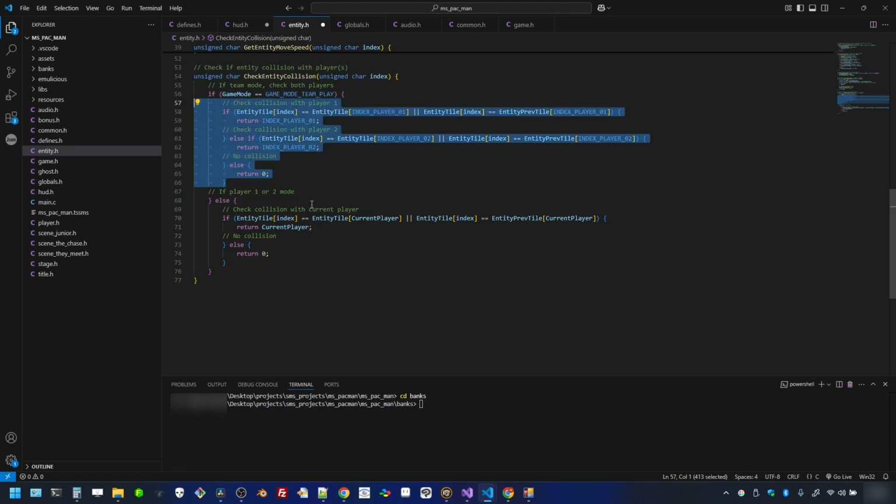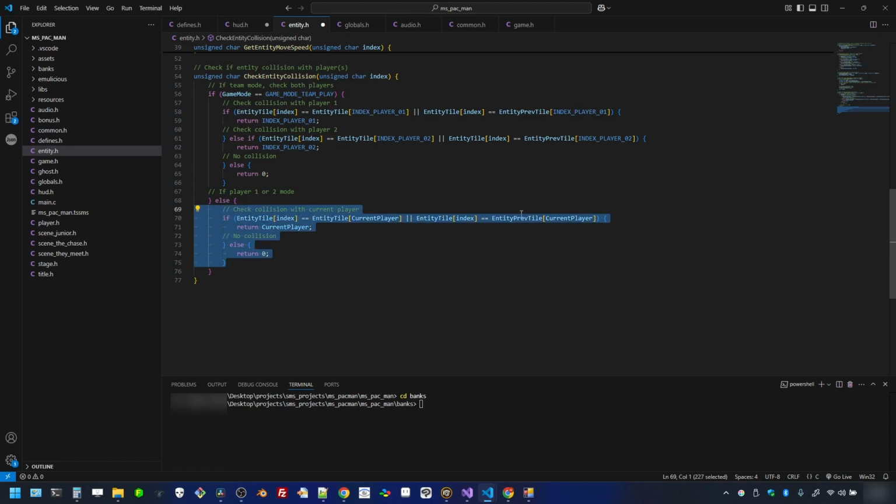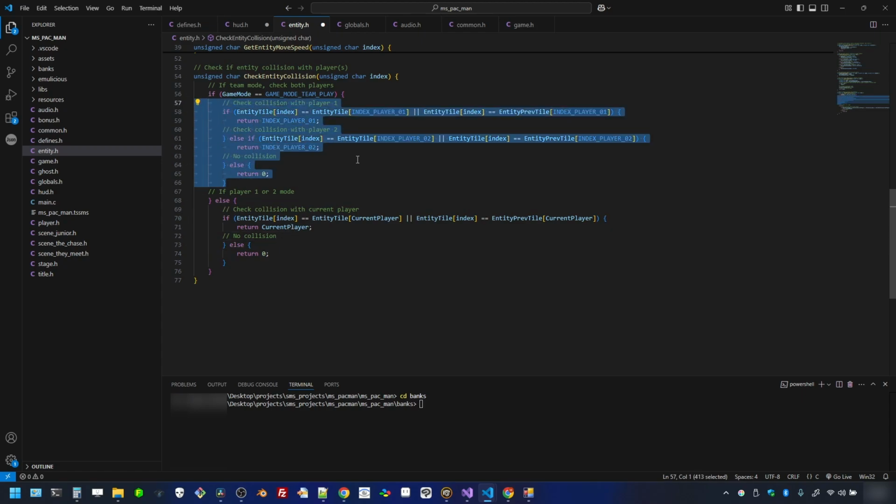Very simple collision detection. And then if the player mode is player 1 or player 2, we're only interested in looking at the current player that's playing that stage. So it might be player 1, might be player 2, but it isn't in a team mode. So we only have to check one player, which would be the current player, instead of this, which we'd have to check both, because they're both on the screen at the same time.